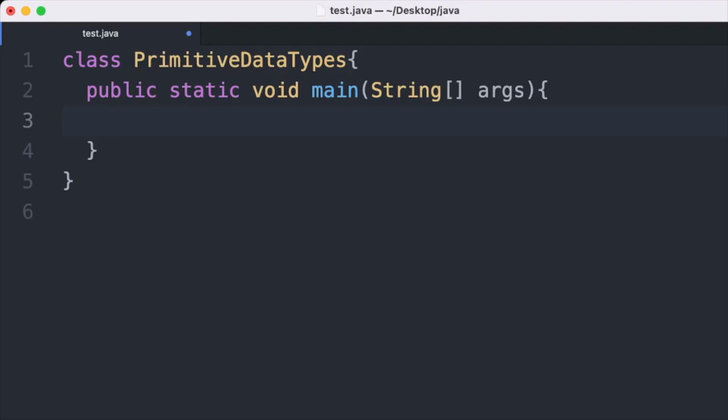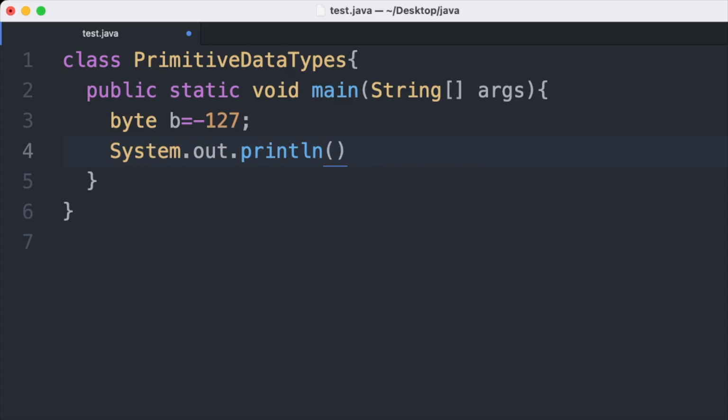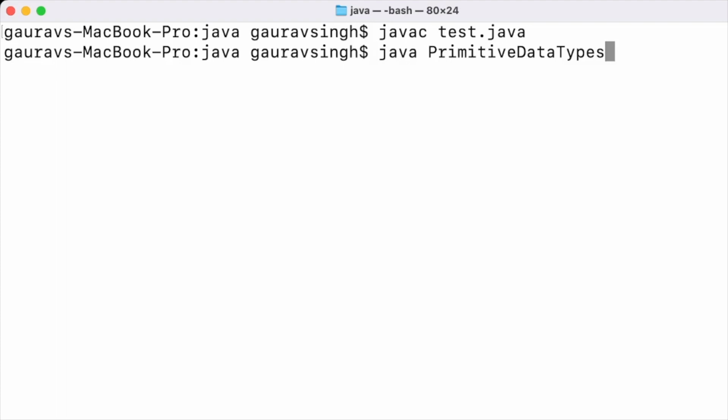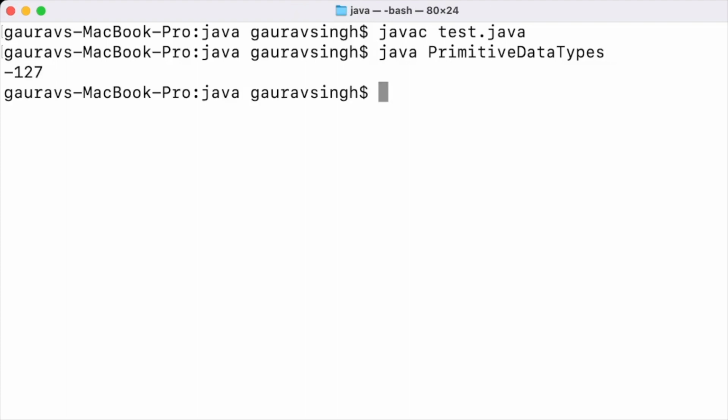Now let us see our very first integer type, which is a byte. I write byte b equals to negative 127, and now let us try to print this. So we type System.out.println and then the variable name, which is b. Let me save this. Now let us compile and run this program. We have successfully compiled the program. Now let us run this. And as you can see, we have successfully displayed negative 127.